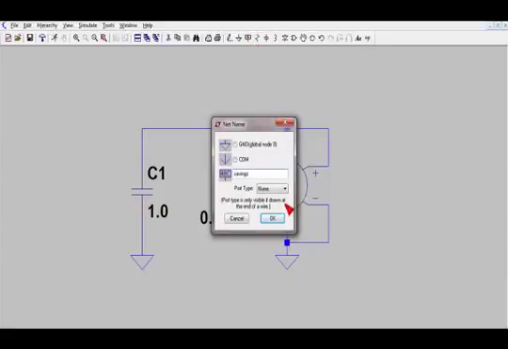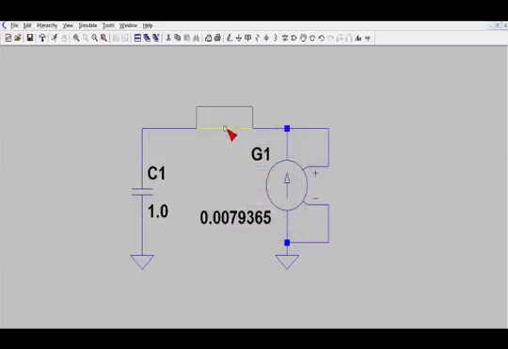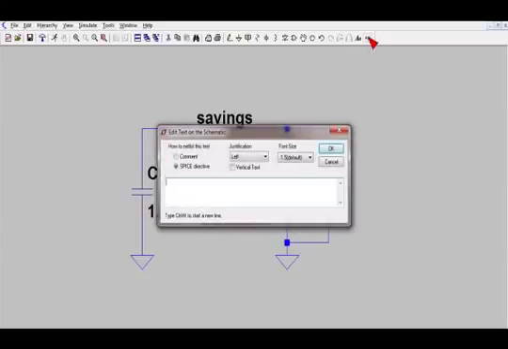So I'm going to call it savings. And now I need to deposit my initial $10,000 into the savings account, or in this case 10 volts. So I can select this SPICE directive, and I can type .IC for initial conditions, and voltage, SAVINGS equals 10. So that's how I set the initial amount in my savings account.